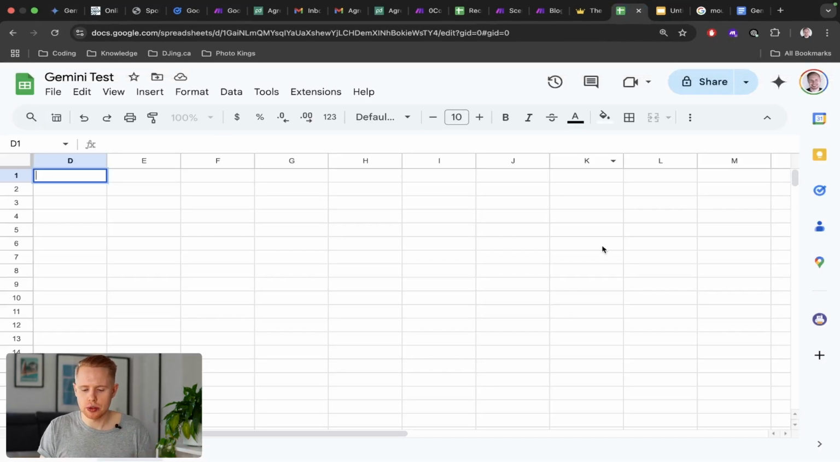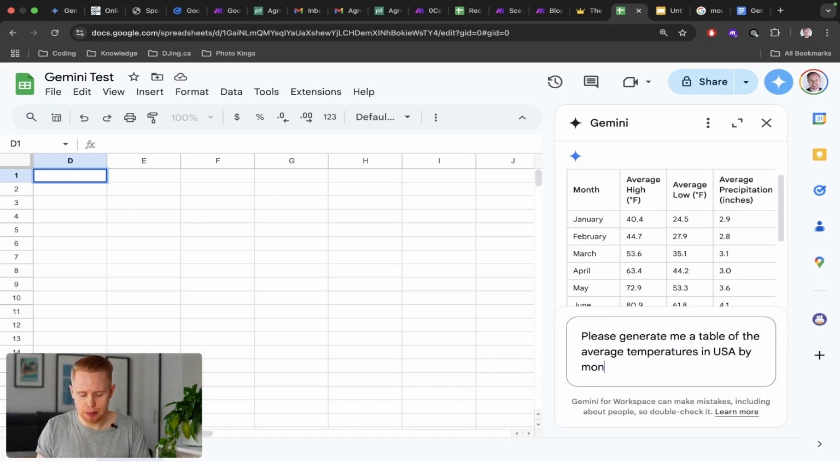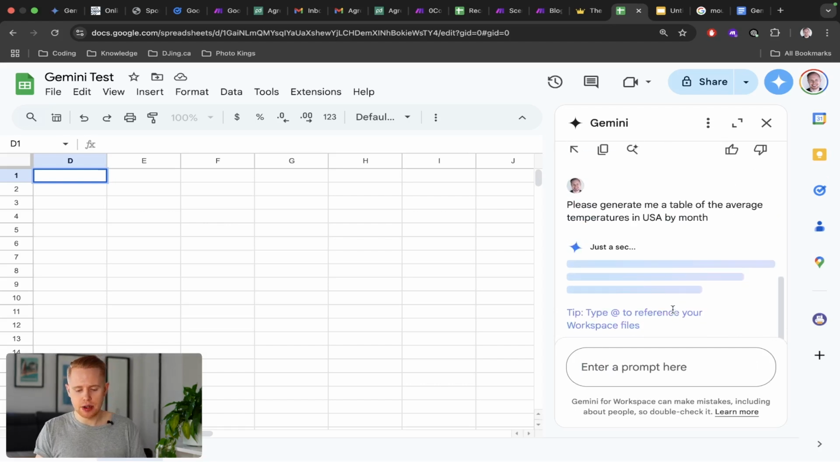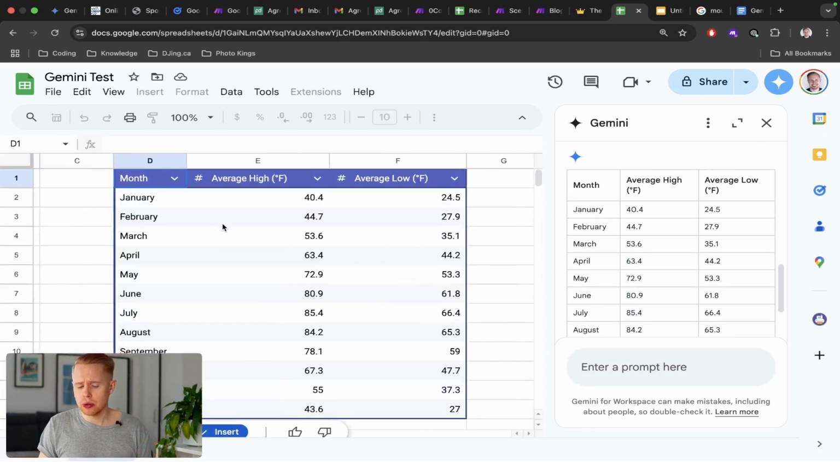So if we go into Google Sheets here, you have this Gemini logo up at the top right. Now, if I click on this and I say, please generate me a table of the average temperatures in USA by month, it's literally just going to take a couple seconds and generate that table for me. So in a matter of seconds, it's going to get something up and running, which is super cool. This can save a lot of time.